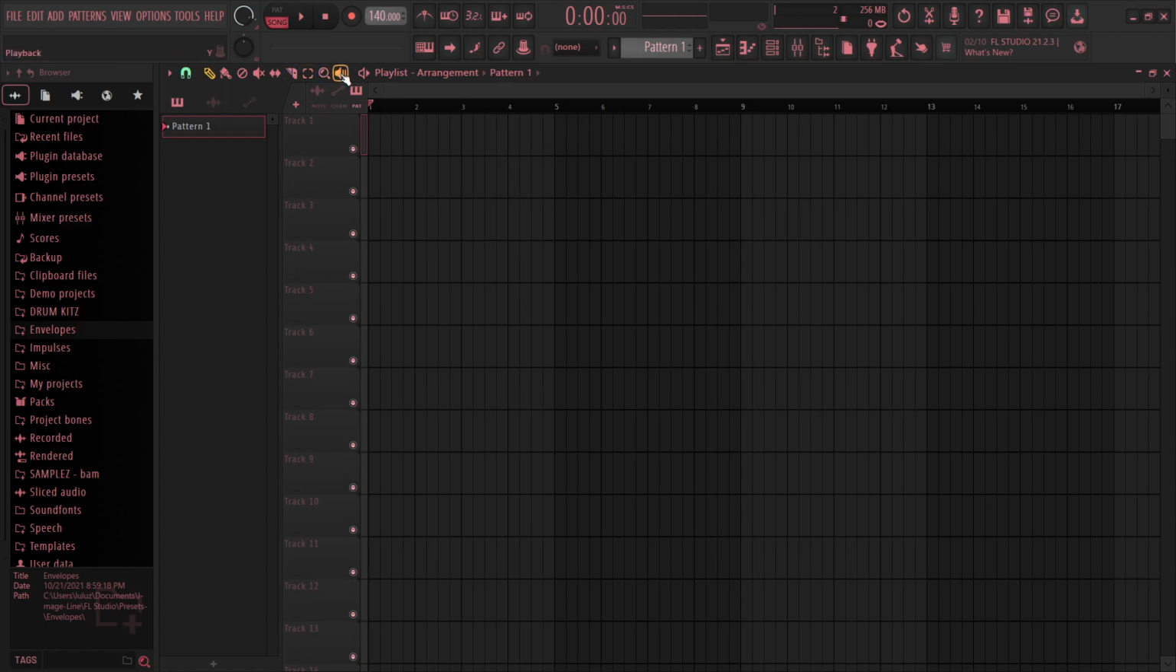Over here is your tools. So we have the draw tool, which the shortcut for that is P. So press P on your keyboard and you'll get the draw tool. This allows you to place clips and patterns and move them around. Next, we have the paint tool, which is B, which does the same thing, but it allows you to add multiple at once, like this.